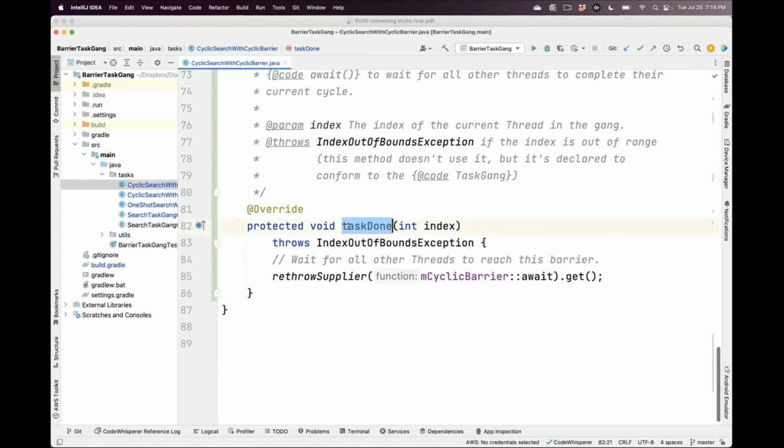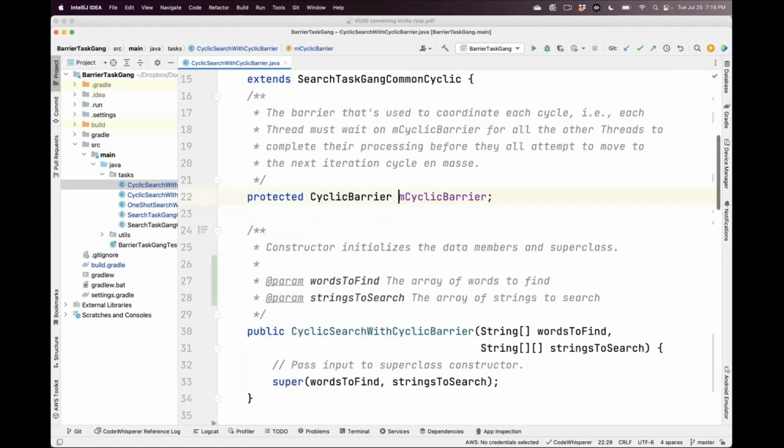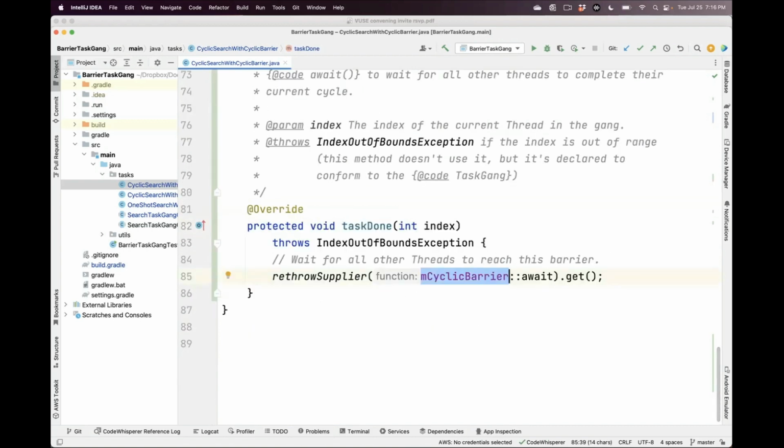Here's the task done method. As you can see, task done gets called back by the framework after process input returns successfully. And what task done is going to do for every virtual thread that's called is simply call the await method on the cyclic barrier field, which we defined up here. And that's going to block that virtual thread until all the other virtual threads reach that same point. And then at that point, it will continue on to the next phase in the cycle if there is any more input left.